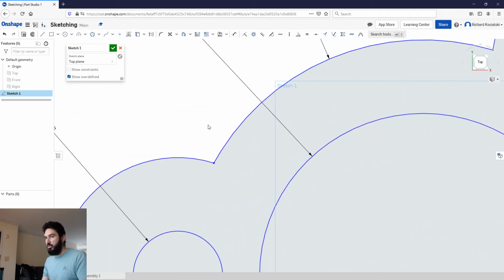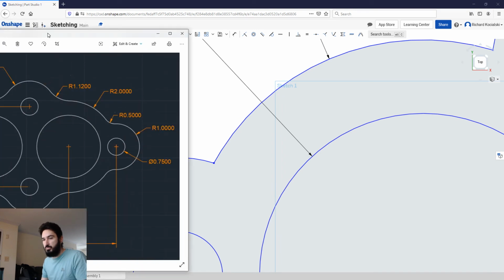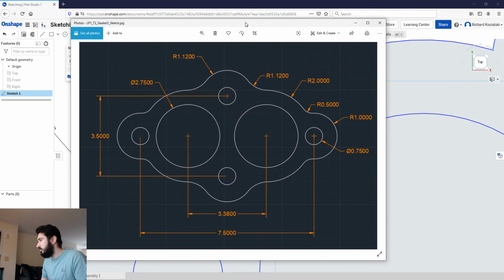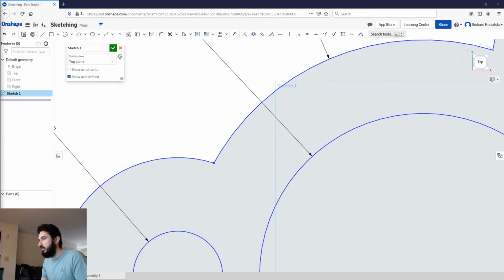I am going to zoom in a little bit. So last but not least, and let me check the time here. We're at 12 minutes. Okay, we're still good. So these two up and down here, the radius is 1.2, right? And on the outside here, the radius is 0.5. So we'll do the 1.2s and then we'll do the 0.5s on the sides.